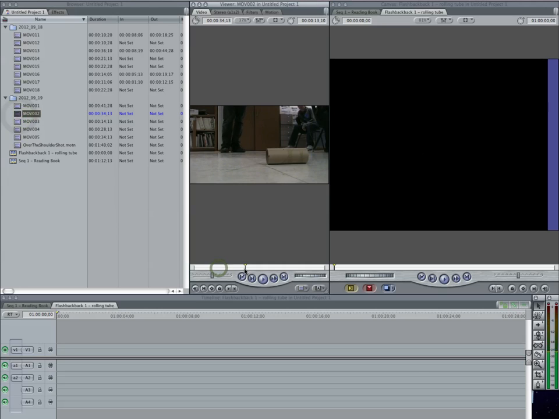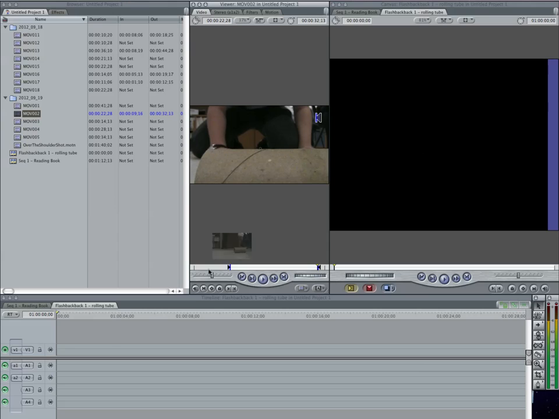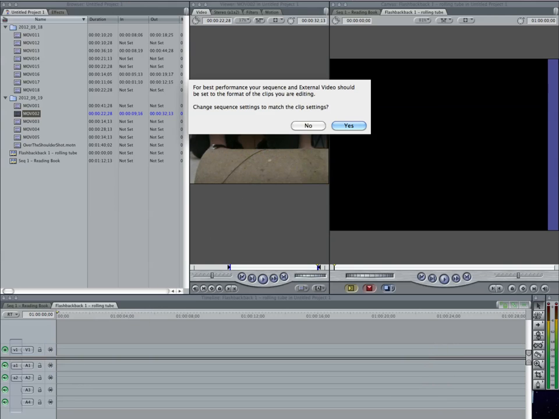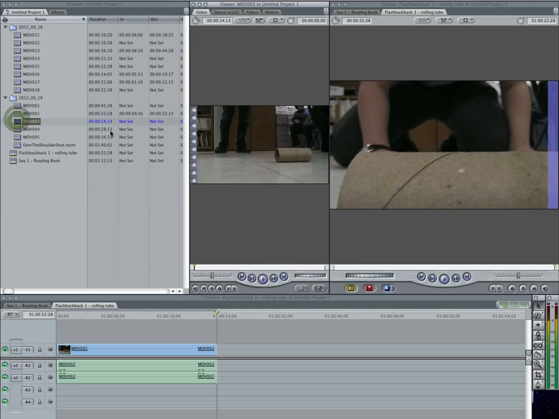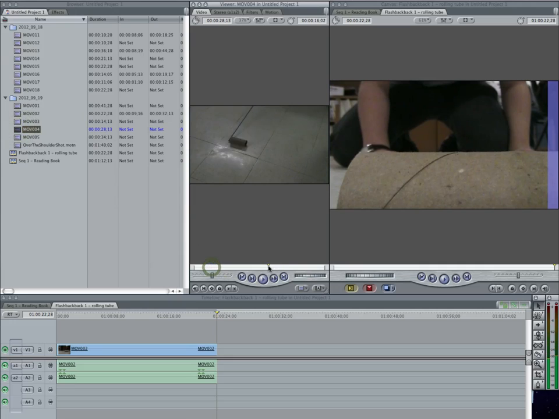So we've got he's looking at the tube, it rolls away. Okay, so drop that down in my sequence. Yes, I want it to match my settings. Okay, let's find another clip. Here we go. Let's see. No, that wasn't. So then we have our tube rolling away with our magic wand, our blue screen magic wand stick. So we'll start about there. And then my feet get in the way, so we'll cut it there.